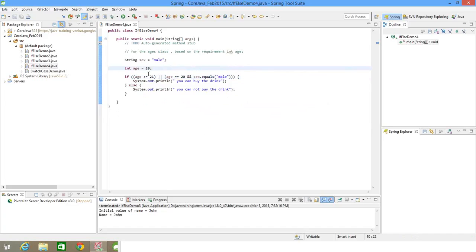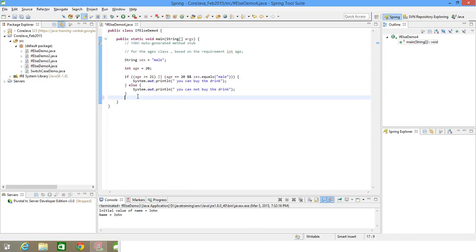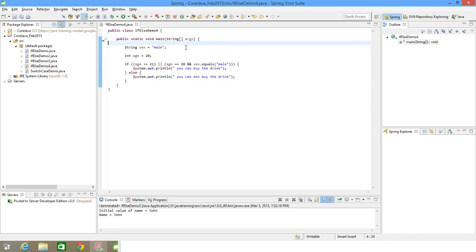So see, if age is greater than or equal to 21, or what is the shortcut? Control Shift F. Okay? And I'm deleting this line here, right? So to delete a line of code completely, see my mouse is here and I'm doing a Control D. Control D will delete that line, and I'm deleting one more line. I'm using Control D here. Control D is to delete a line.